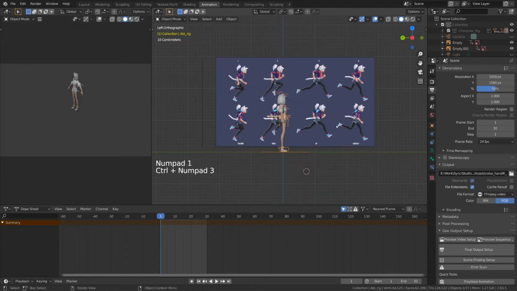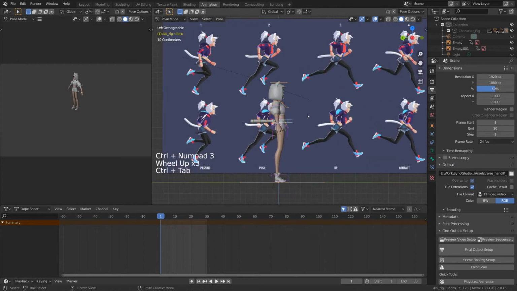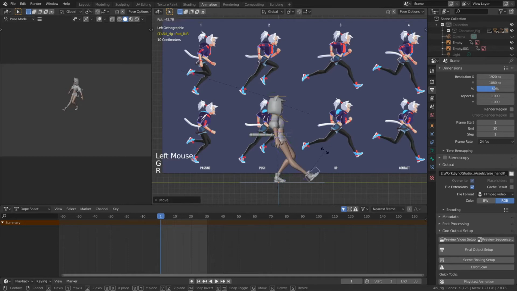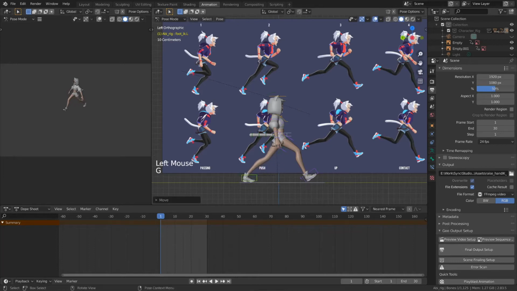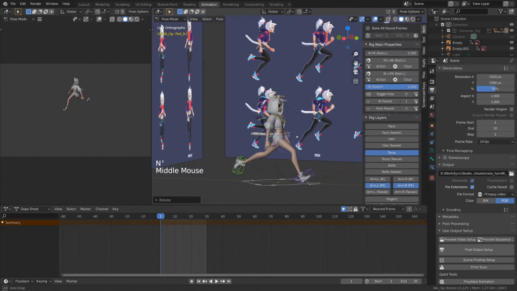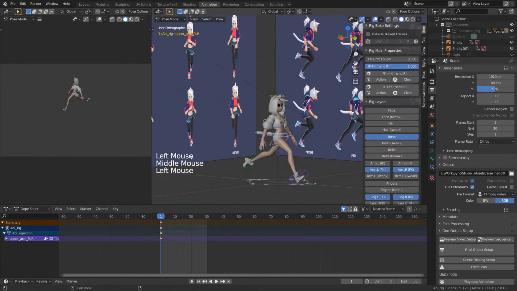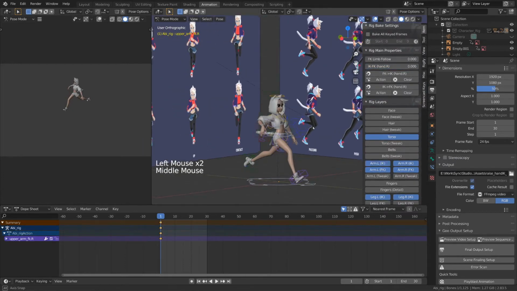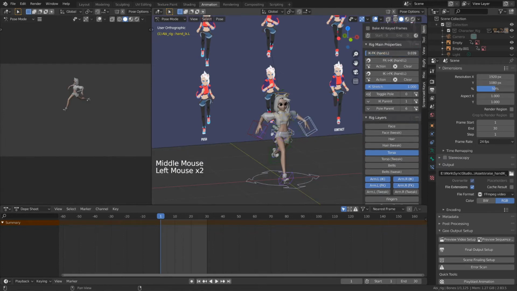Now we can just match this pose by going into pose mode and selecting and transforming the bones necessary. This process consists mostly of left-clicking to select and pressing R or G to rotate or translate the bones respectively. If you want to use IK or FK, make sure you set that before you start posing. Personally, I like working in IK, so I'll be using IK for the feet and the hands.